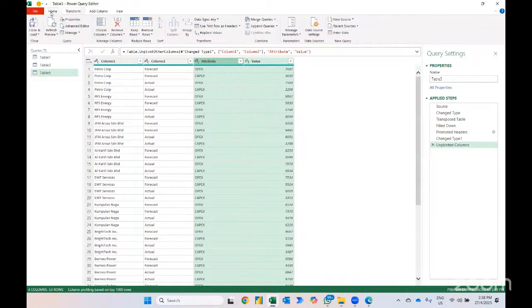Then after that, you can go to home and close and load. But before you close and load, you can change the names like this one: company, type, expenses, and Indian rupees and so on. Okay. Do you understand, Manoj?